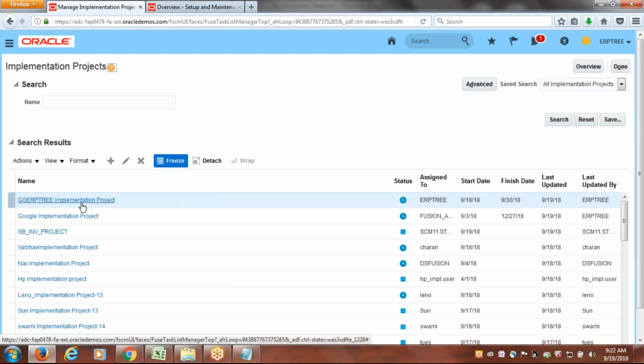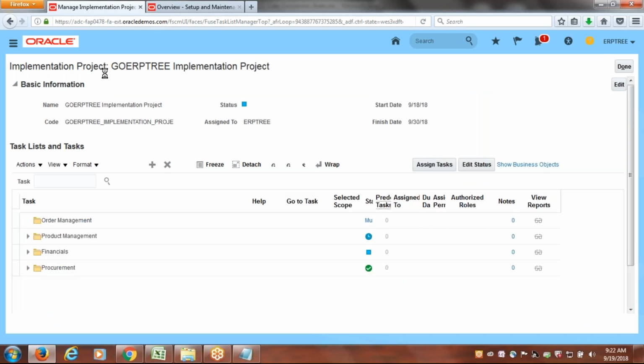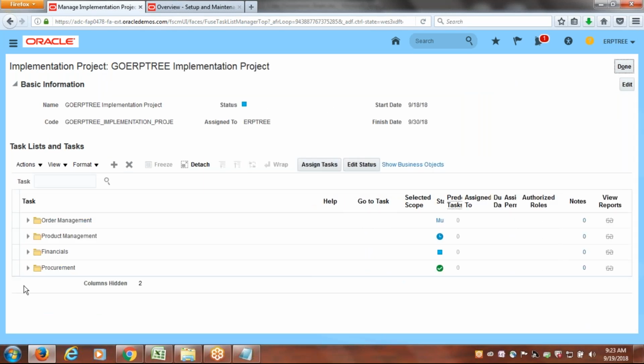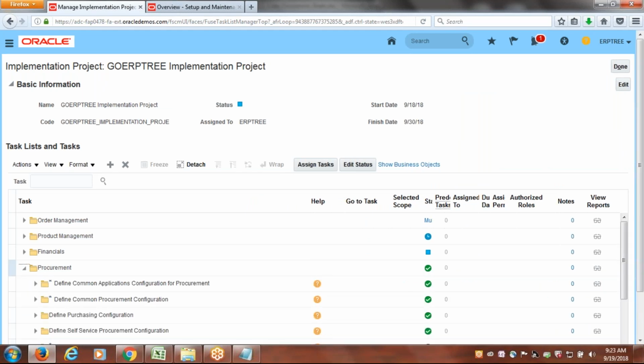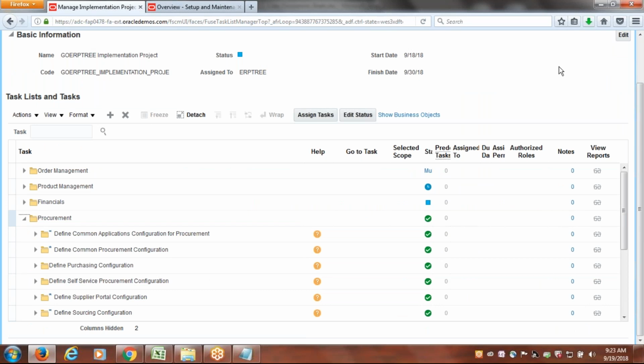And I want to open the project. I already enabled help. That is the reason the system is showing this help icon. Otherwise, you cannot see that. And I want to expand procurement. See, for every task, the help system is showing here. Help column also we have. But if you don't enable help in this global area, nowhere can you see even that help is available.